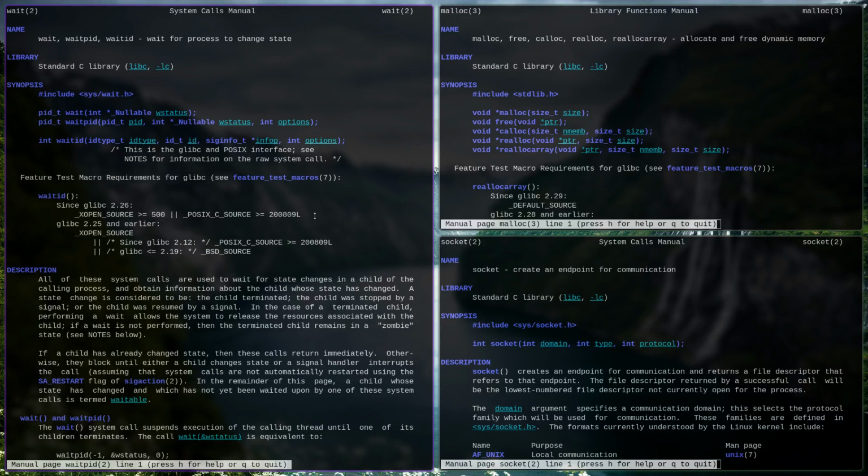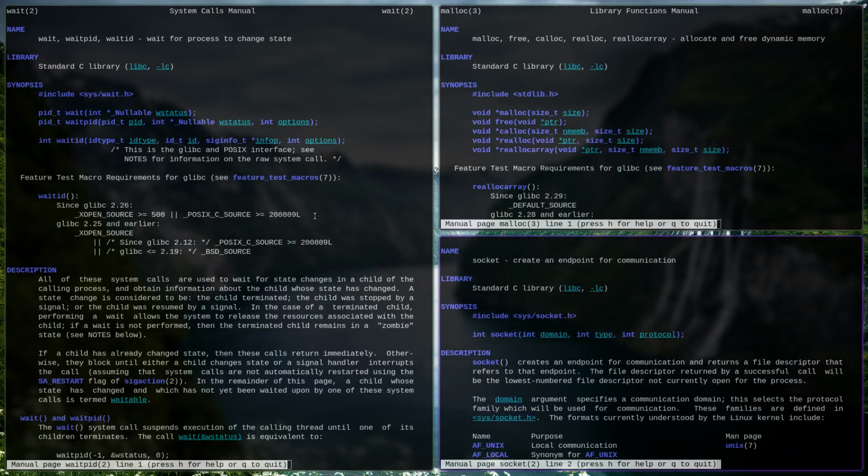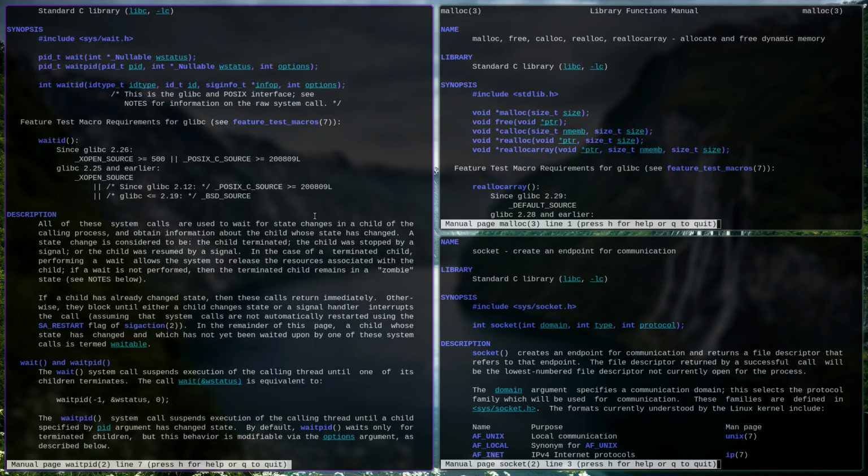So we have a couple of main pages, as you can see. We have malloc, which is for memory allocation. We have socket. We have waitpid.